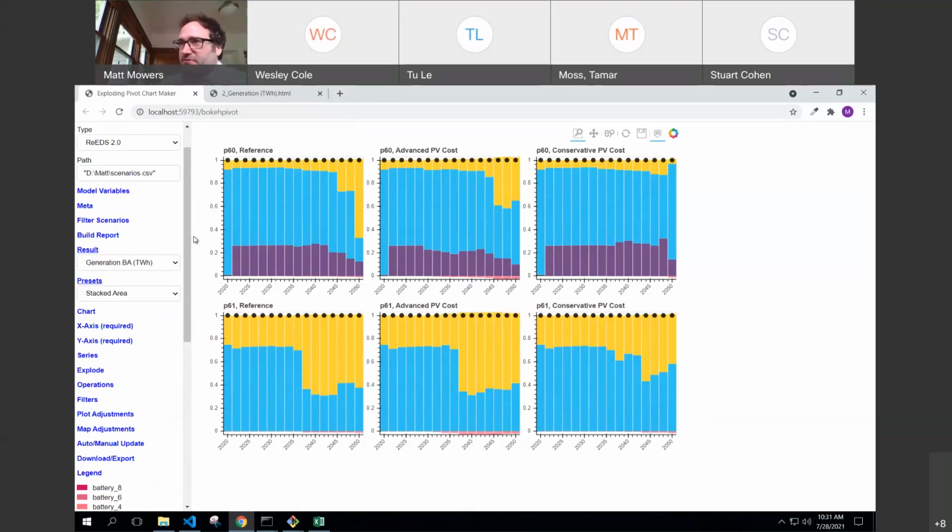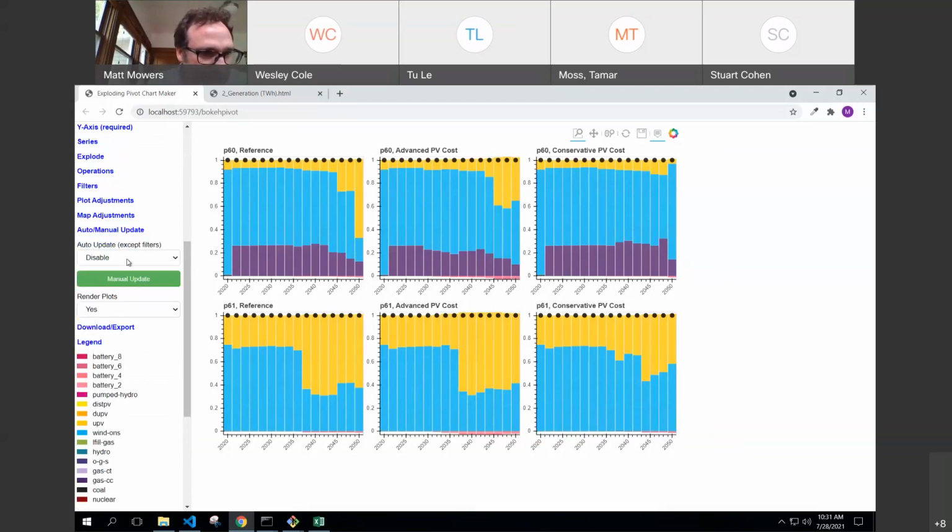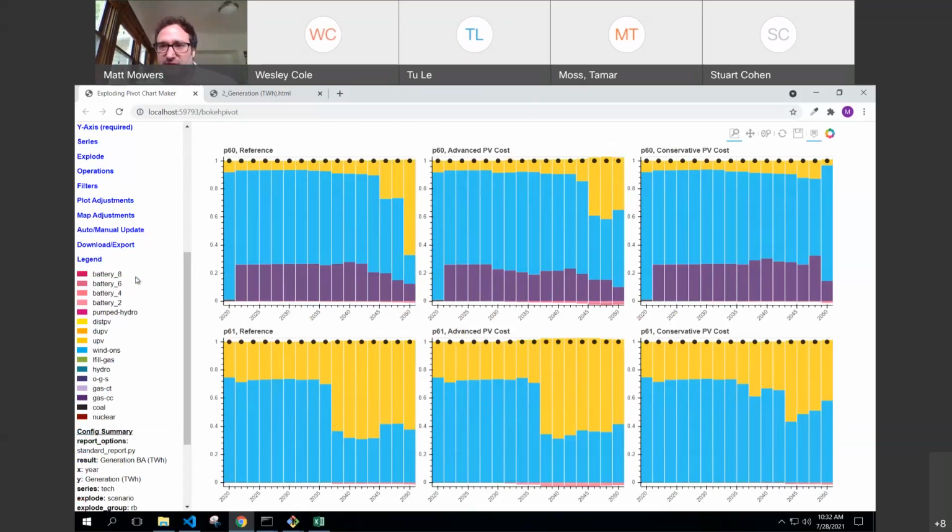I think that's good for operations. I'm going to get into now, so I've talked about adjustments. Let's do one more adjustment just to show you what can be done. So you can change plot width, for example, plot height. And by the way, the reason this isn't updating is that I have this set to disable. Let's enable it again, and let's run a manual update. So now I've changed plot width and plot height.